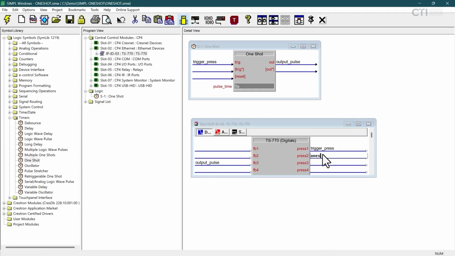We'll add a signal to press 2 on the touch panel and name it ONESHOT Cancel. Land that ONESHOT Cancel on the optional reset line of the ONESHOT. When the user presses the button on press 1, the ONESHOT will begin to pulse on that rising edge. If the user then presses the button on press 2 while the pulse time is still running, the ONESHOT will abort the pulse.